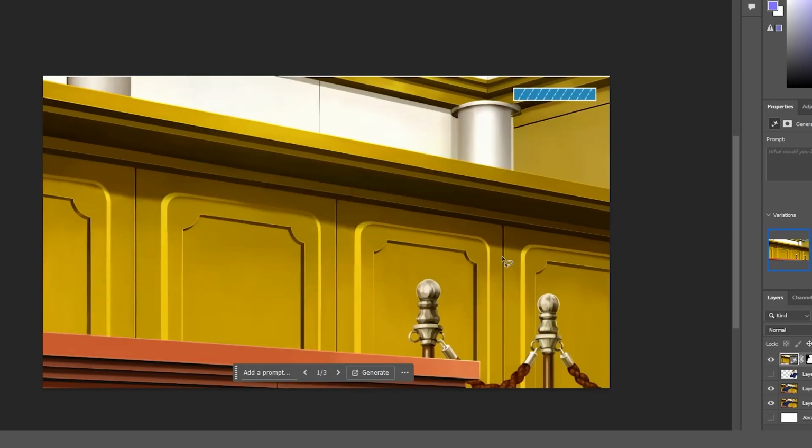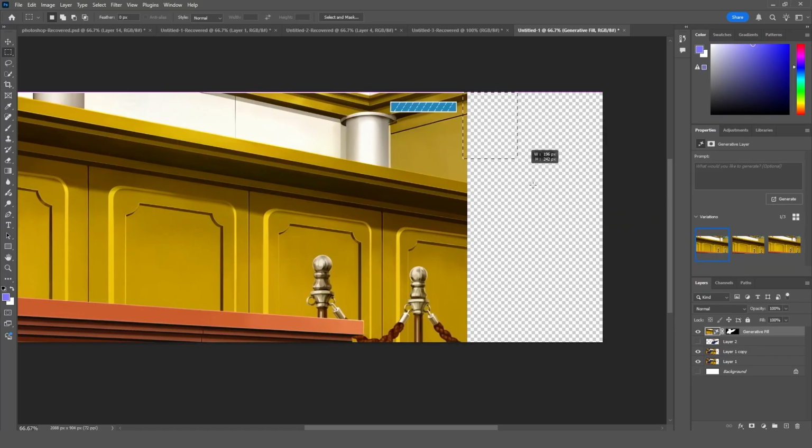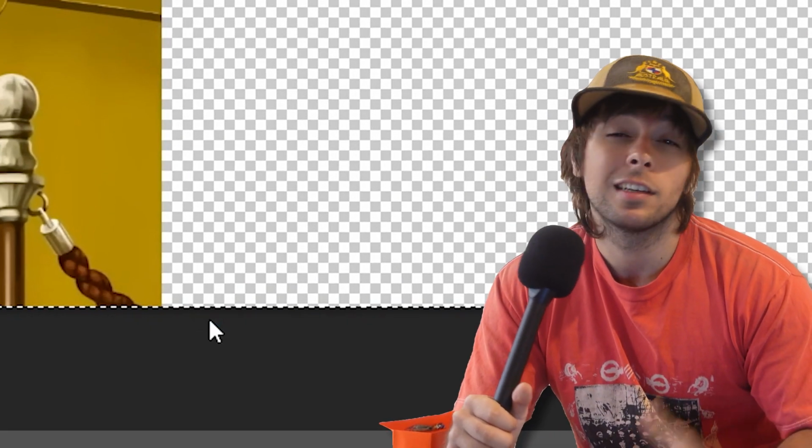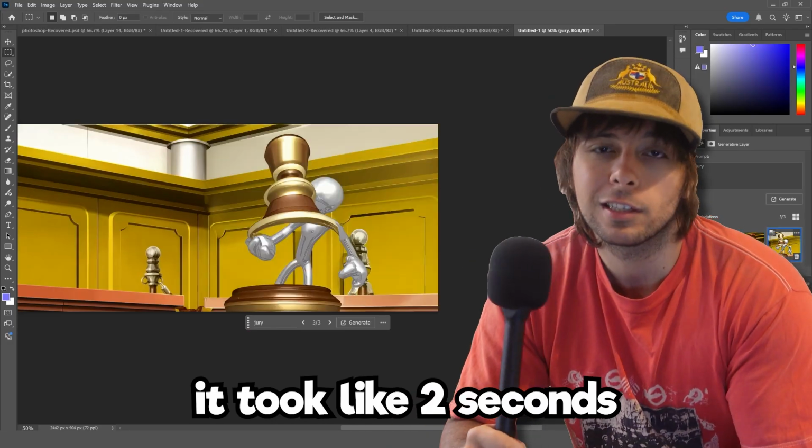Let's say we want to expand an image. We just need to select the borders and hit generative fill. For this, I'll just type in jury and there we go. Awesome, man. It took like 2 seconds.